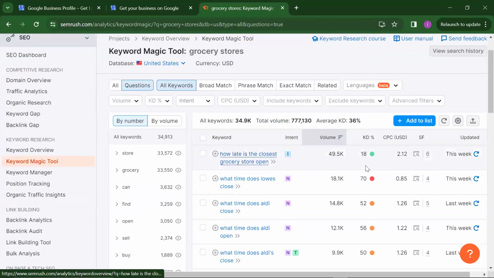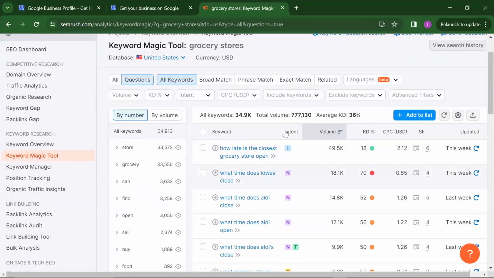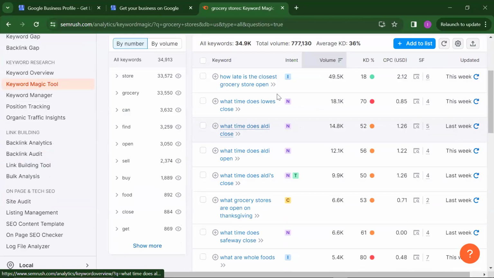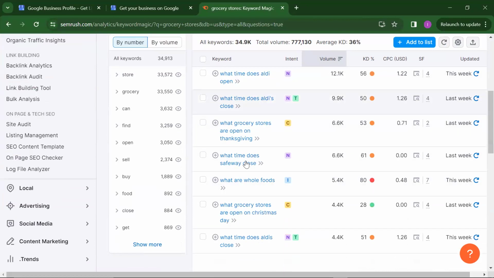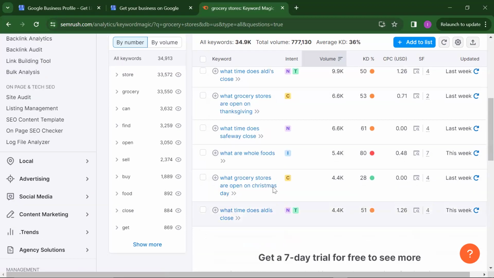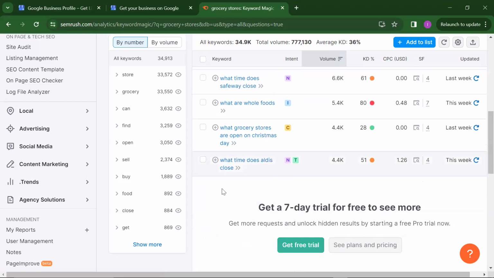You can see "how late is the closest grocery store open?" "What time does Lowe's close?" "What time does Aldi close?" These are names of grocery stores. You see these questions, right? "What time does Safeway close?" "What grocery stores are open on Christmas Day?" So this is what you have, right?